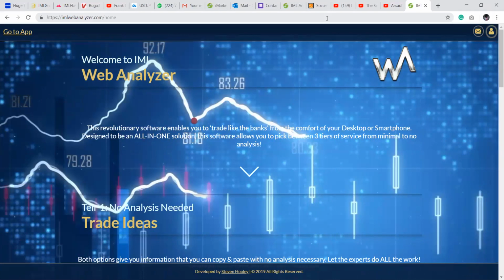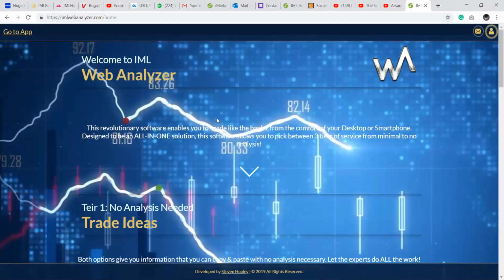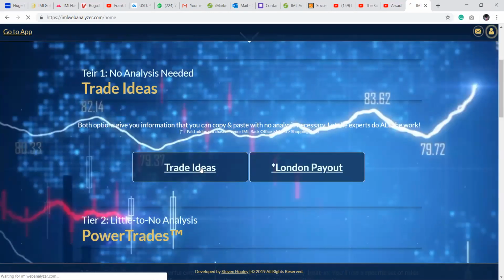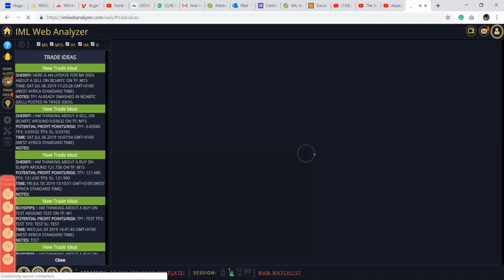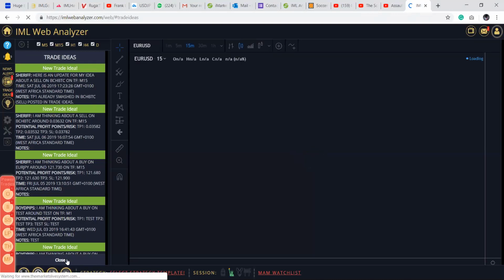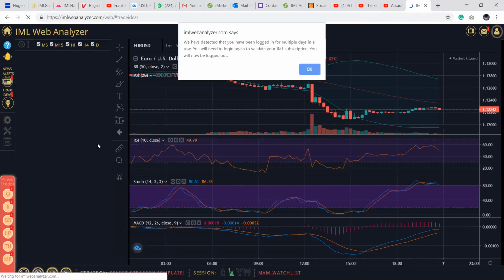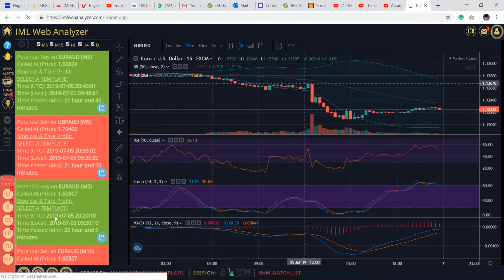Once you log into the web analyzer, you input your username and password, and you're going to have this page. Click on Trade Ideas. Once you click on Trade Ideas, it goes to this page. All you have to do is click on Close. Close this part. You don't want the Trade Ideas to show. Once you close, you're going to see your red and green page. You can see it now.